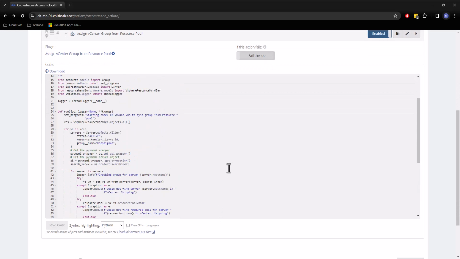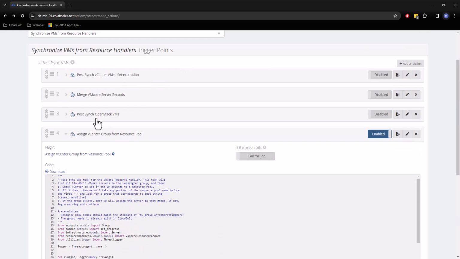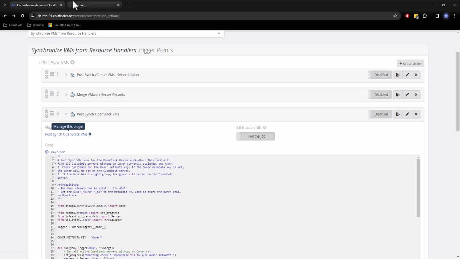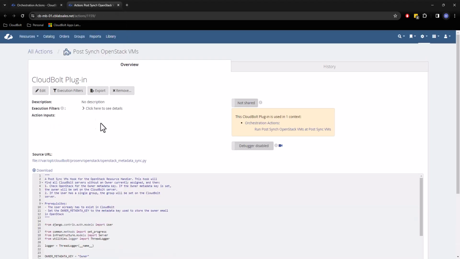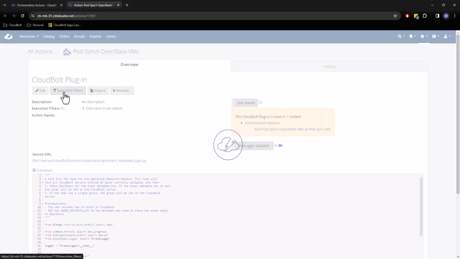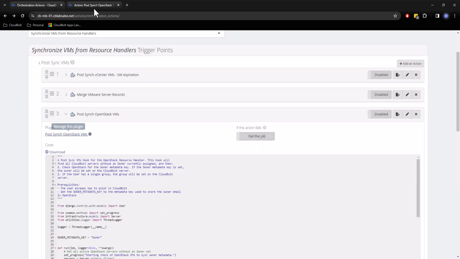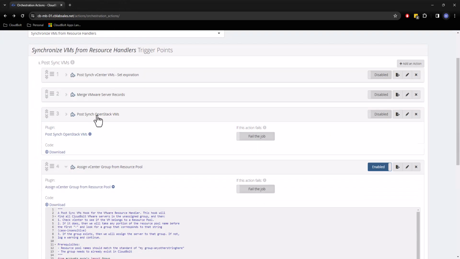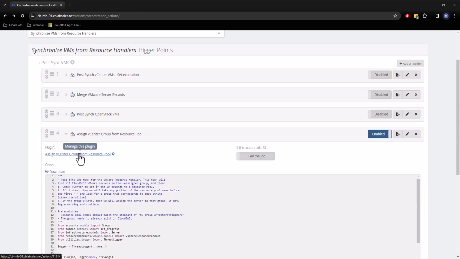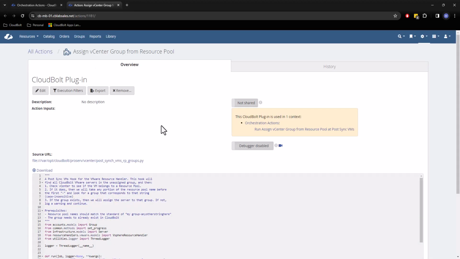I'm going to, did I filter this one? I just want to take a look at this real quick. I think you can filter these on resource handler as well. Yeah, so I'm going to filter that too. So I think that's a good practice. I don't need this to run unless we're running a sync from vCenter. So we don't care if AWS is syncing VMs because even though this won't impact them, it's going to take up more time in the system.